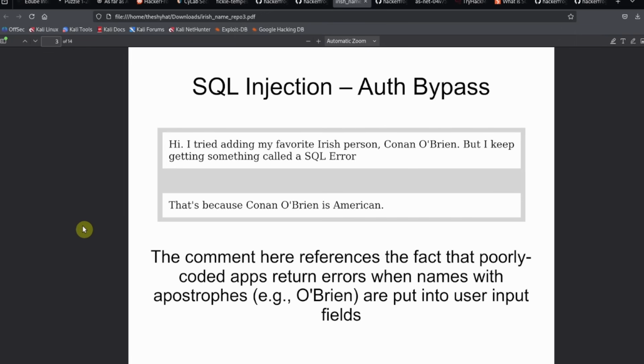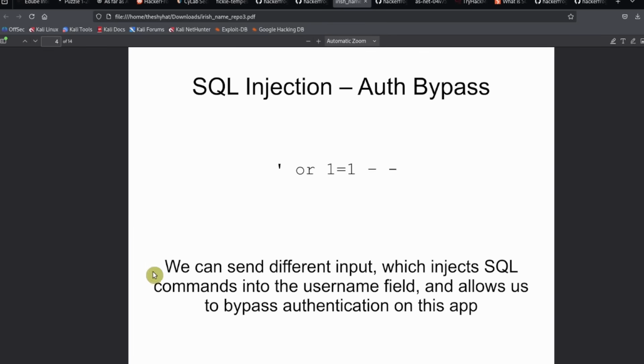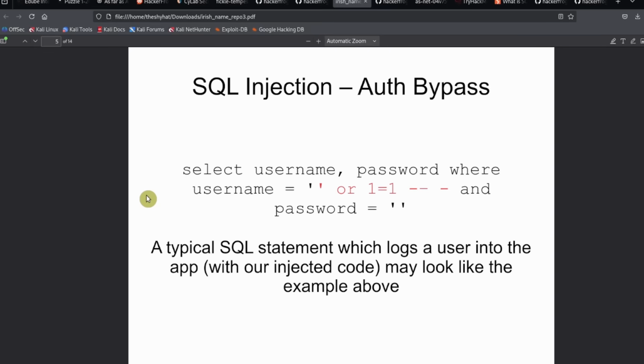The comment here references the fact that poorly coded apps return errors when names with apostrophes, such as O'Brien, are put into user input fields. We can send different input, which injects SQL commands into the username field. In this case, it's just the password field because the username field doesn't exist here, and allows us to bypass authentication on the app. So a typical SQL statement which logs the user into the app with our injected code may look like the example above.